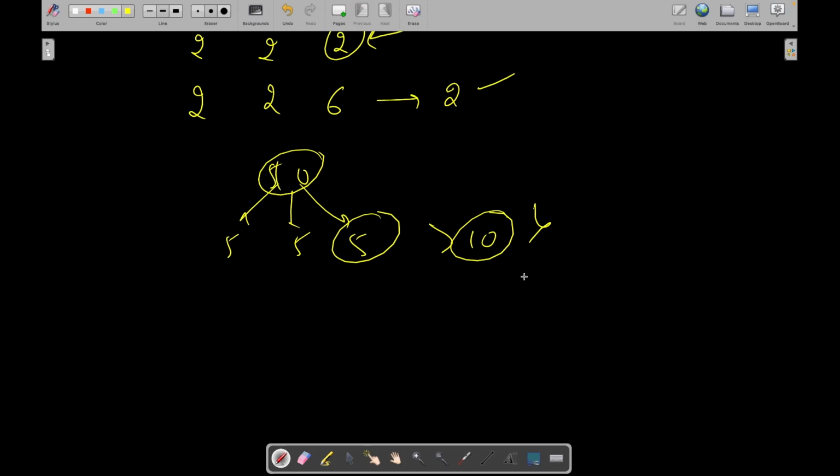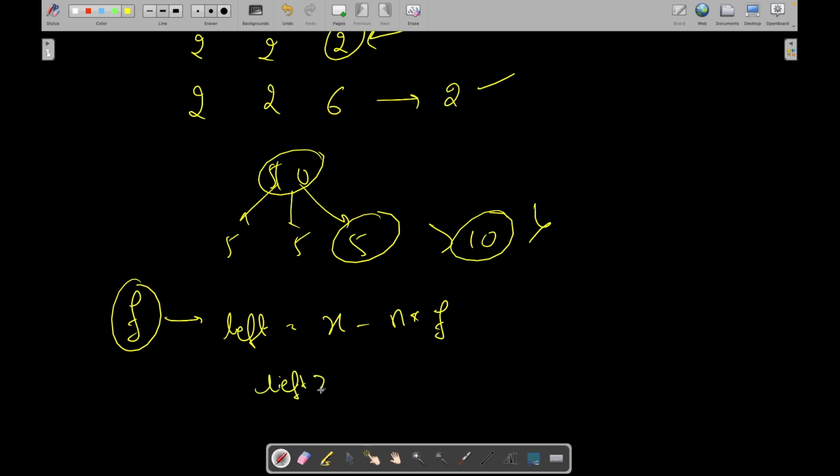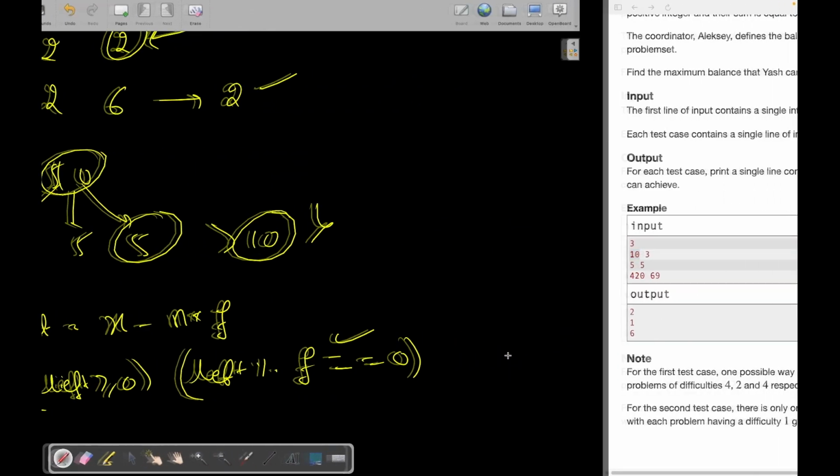So what I need to do is, first I will select the factor, let's say f. Then I will say okay, n times, then I will check how much is left. So I will say left is equal to x minus n times factor. And if my left is greater than or equal to 0 and left modulus this factor is also equal to 0, then this factor is possible. Just take the maximum of it. So I hope you were able to understand this approach, and now let's try to code this up very quickly.